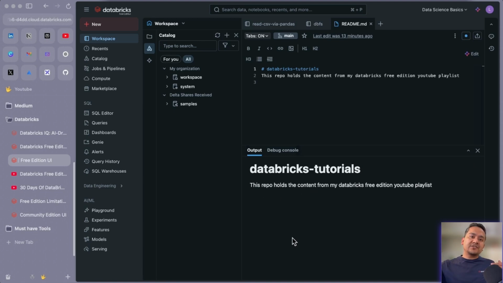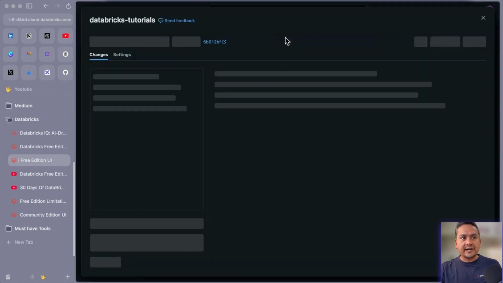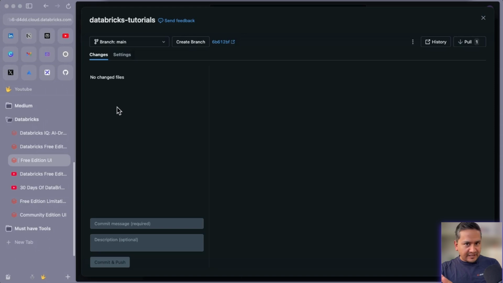How do we reflect the changes that you made in the GitHub account here? That is when the pull comes in. If I go now here, we don't have anything that needs to be pushed into GitHub, but we made some changes in the UI itself.